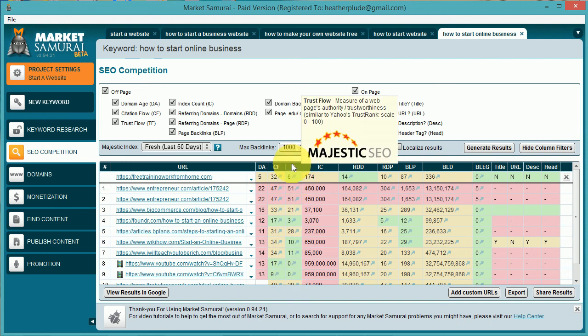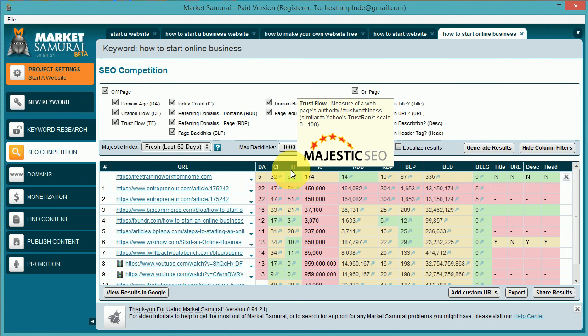And trust flow is the quality of your links. So you don't want a lot of links from low quality websites, because that makes you look like you're a low quality website. You're getting links from low quality. You want high quality websites. So you actually want to look for people in your niche that have good CF, TF, DS, and what's the other one? I think it's TS.